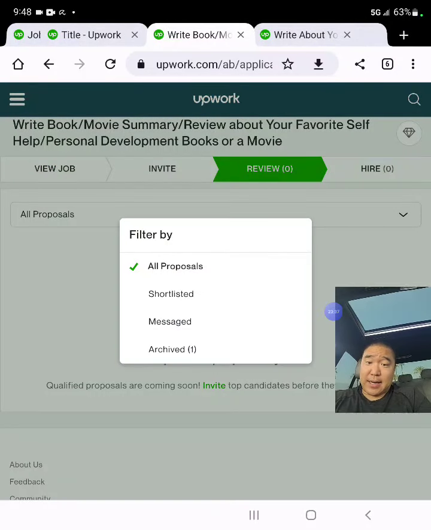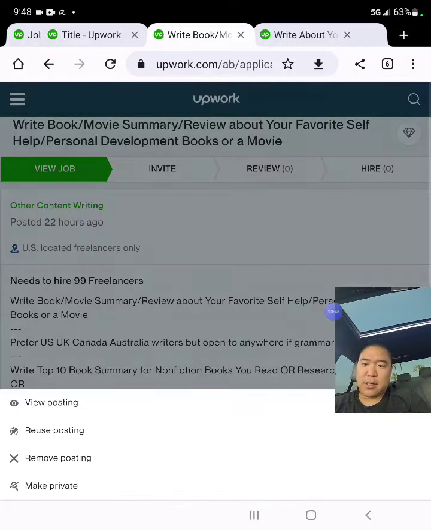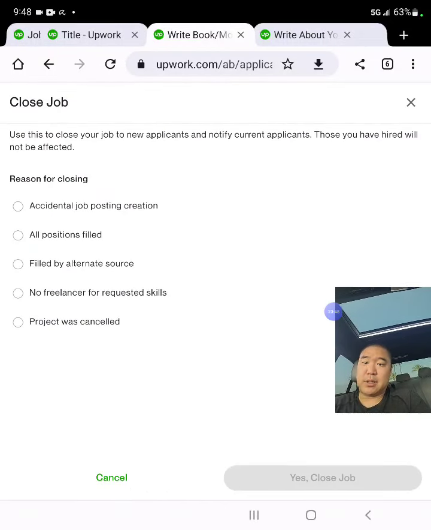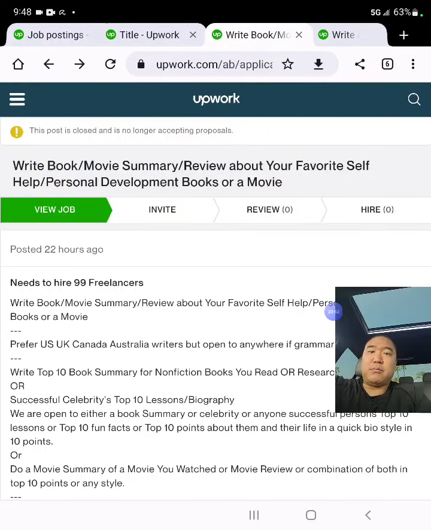Okay, I got an applicant, but you don't have to archive. Don't archive for right now. But I didn't shortlist, so that's nobody. So we're going to have to click on remove posting, no freelancers. Okay, so for now, this is how you post multiple at the same time.